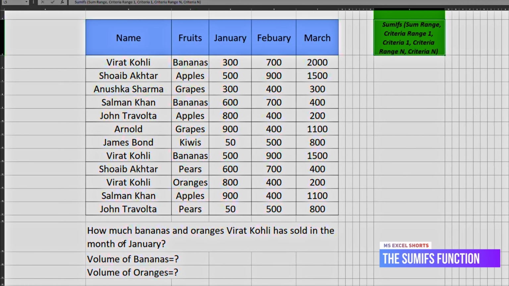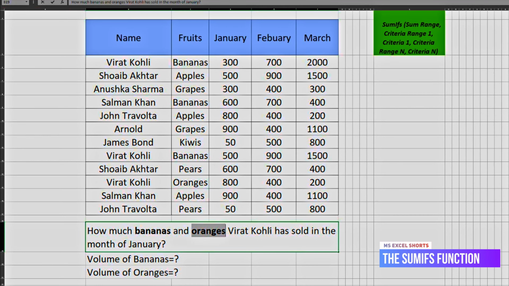So if we look at the question at the bottom, it asks us how much bananas and oranges Mr. Virat Kohli has sold in the month of January. From the outset we can highlight three things: bananas and oranges, Mr. Virat Kohli, and the month of January. So if you want to know how much bananas Mr. Virat Kohli has sold in the month of January, it's Virat Kohli, bananas, and January.